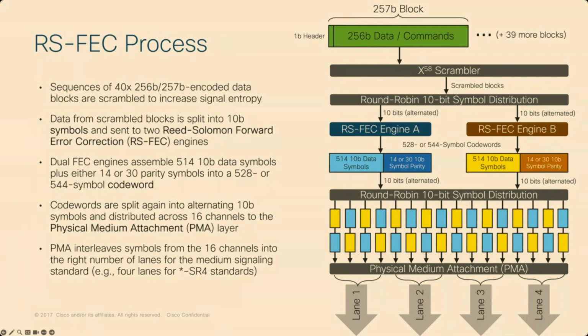Once the signal gets to the other side, we basically reverse this entire process. We collect the bits, we send them back up through the FEC engine to calculate and see if the parity matches, and if there's a mismatch, to use the parity to reconstruct some of the bits, and then descramble the code stream, and then I have my data block again.